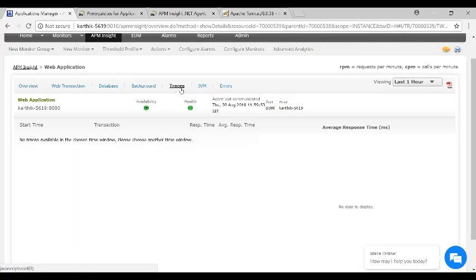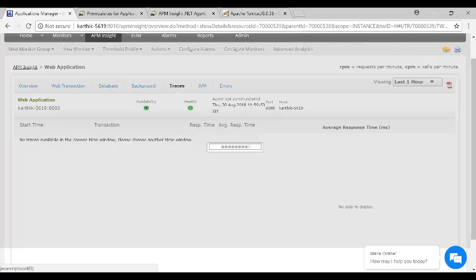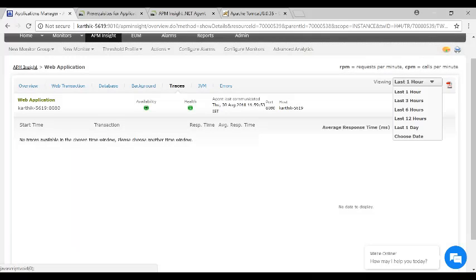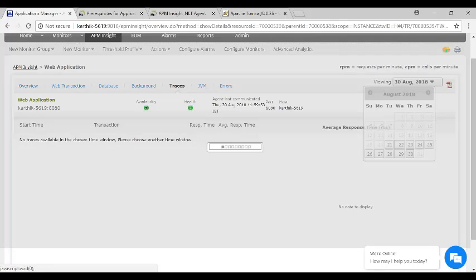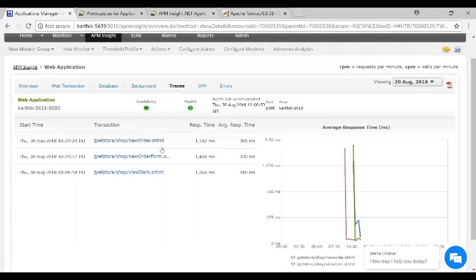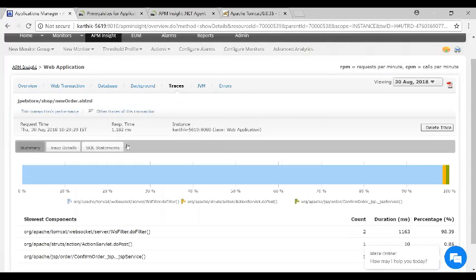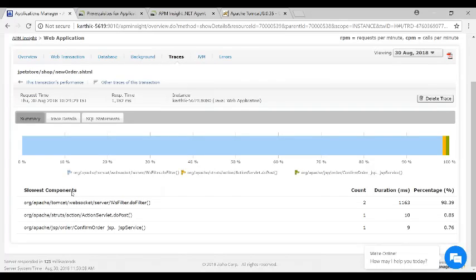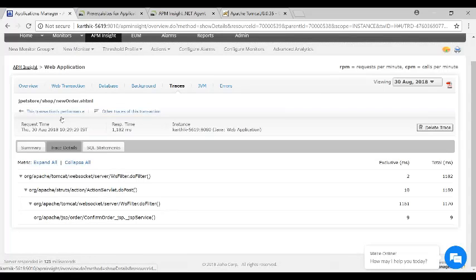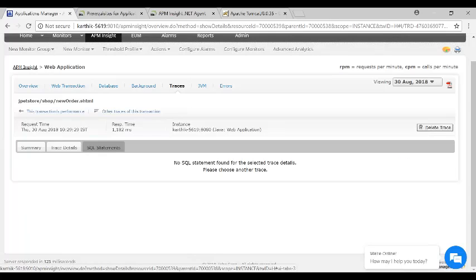Traces for transactions would be available as well. I guess there is nothing available at this time. I'll choose a different day. Yeah. So there are different traces, and each trace will have the slowest components, and the duration for loading this specific component will be available, and the complete methods involved in this transaction will be shown here along with the total time taken, and SQL statements which got executed. There are no SQL queries which got executed. That's why it doesn't show any data.